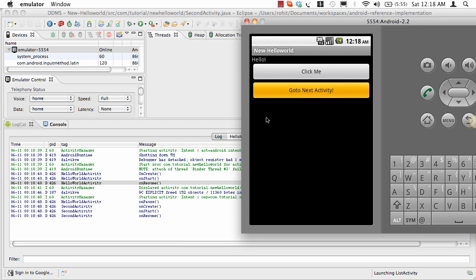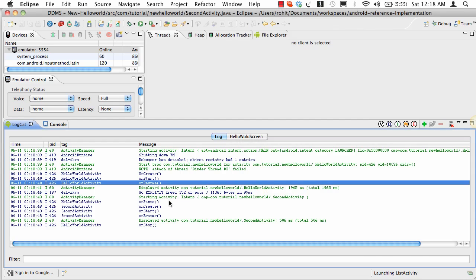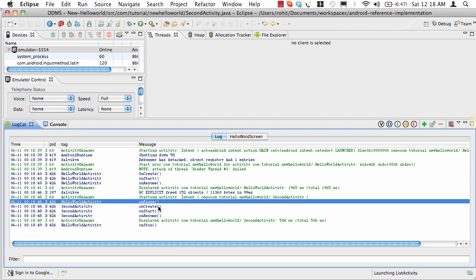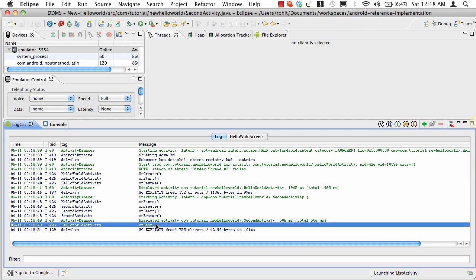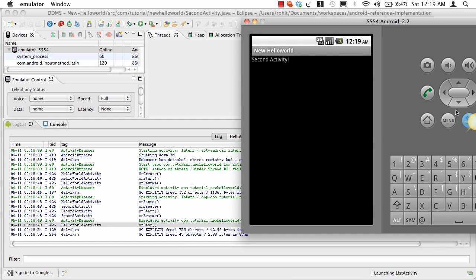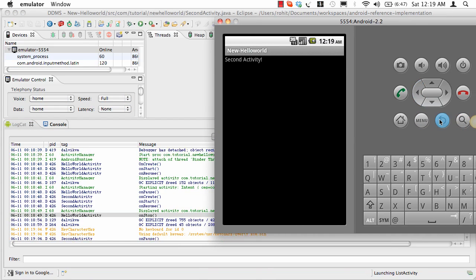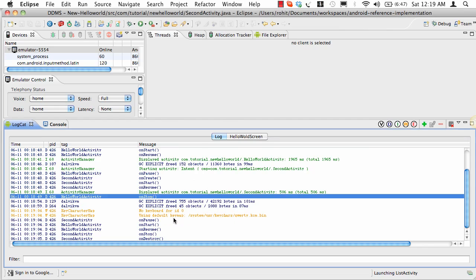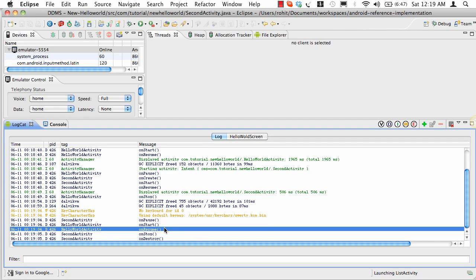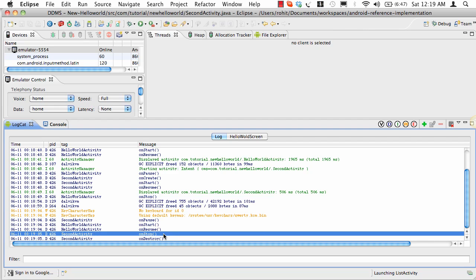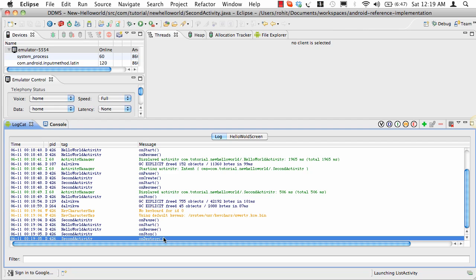Then we say go to next. We see onPause being called on the first activity, and onCreate, onStart and onResume called on the second activity. And then onStop being called on the first activity because it's no longer visible. Now when I say back, you will see onPause called on the first activity and onStart and onResume called on the first activity, the hello world activity, and the second activity being destroyed because the intention was to destroy it.